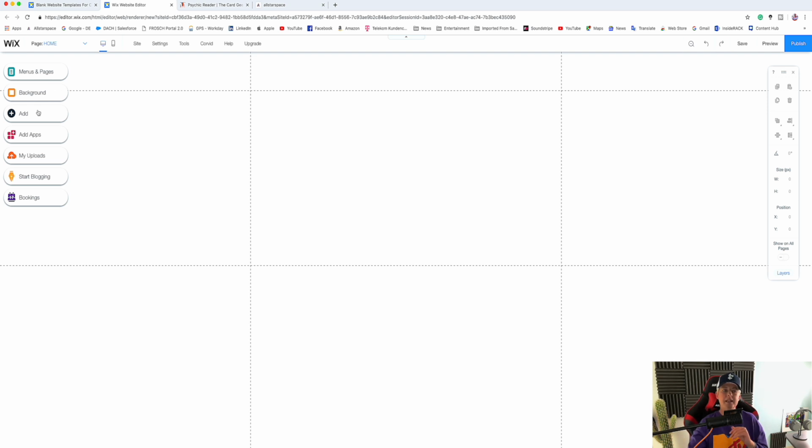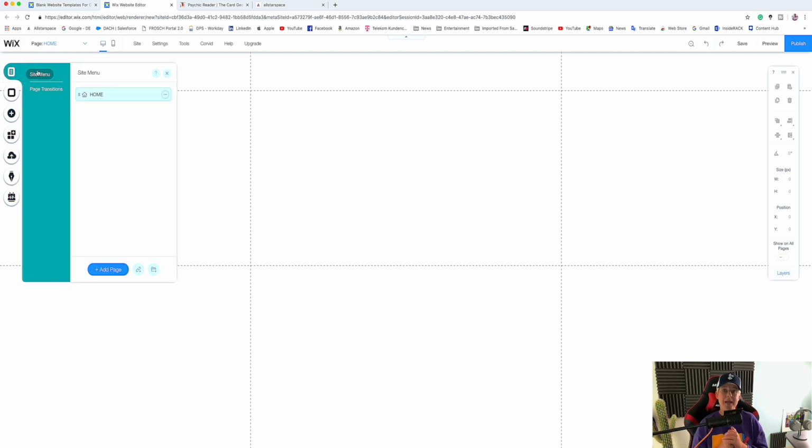The menus and pages show you what pages you have. So like Jens on Allstarspace, he has a tech page. You may have a page that's about you, or a shop, or a blog, for example. So that's where you will see all your different pages lining up. And the add page at the bottom will simply add another page. So we need to find a menu. We don't have a menu. We have one page and no menu.